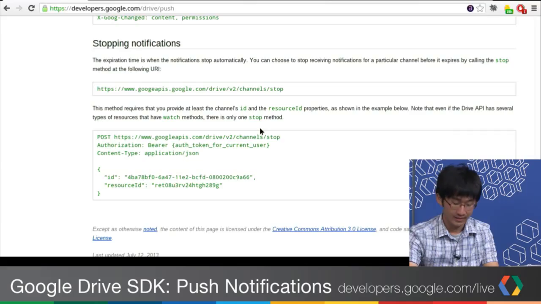Okay, awesome. Thank you very much, Junyoung. So what have we seen today? We've got a new way for your app to be notified of changes happening in a user's Drive. No longer do you need to poll the changes feed regularly to see what's changed and then fetch the resources. We will tell you now.